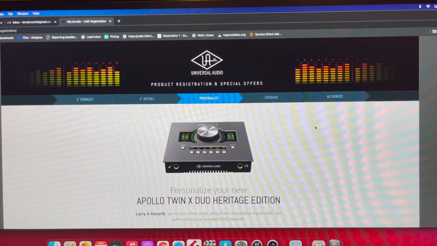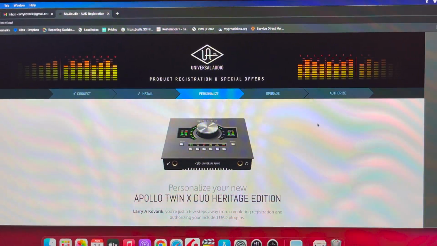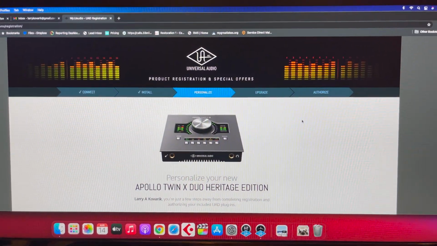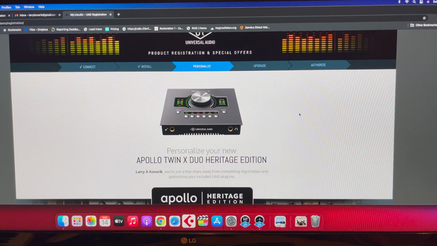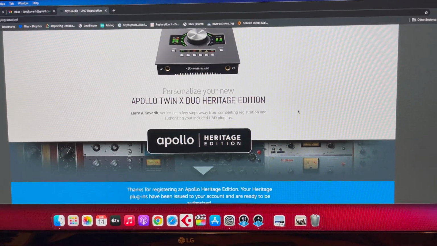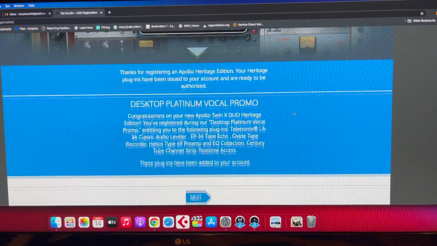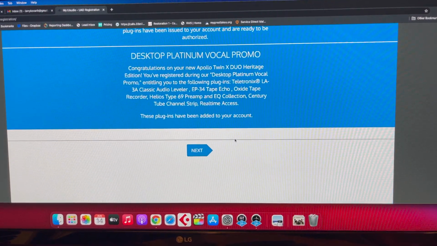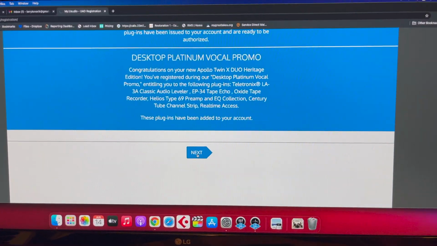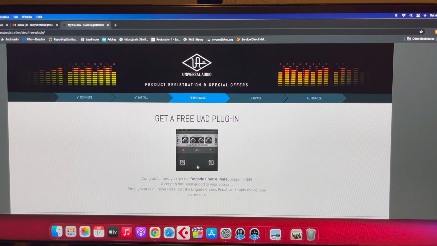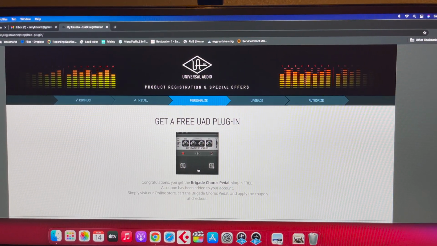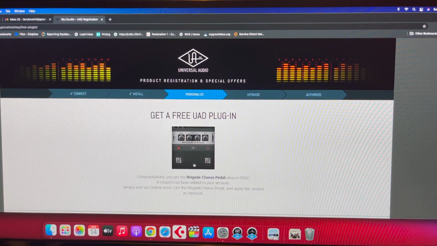Okay, it must recognize everything. Even though I wasn't sure if it was going to have to reinstall the software or not, it appears as if you did not. It's recognizing me. Saying I'm just a few steps away from registering. And we get a free UAD plugin.